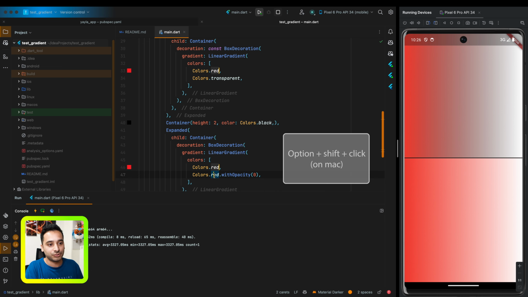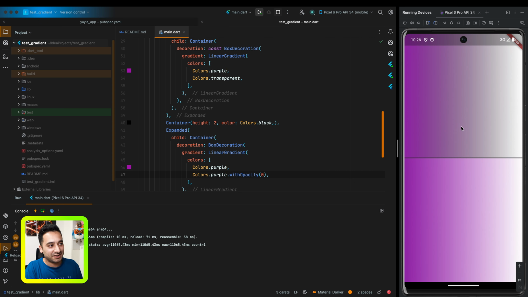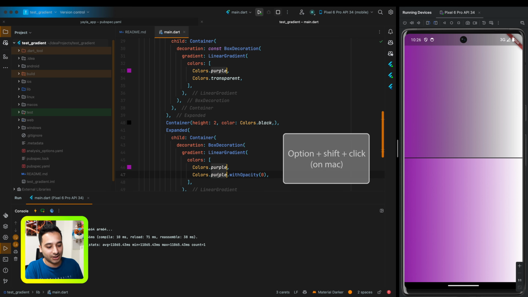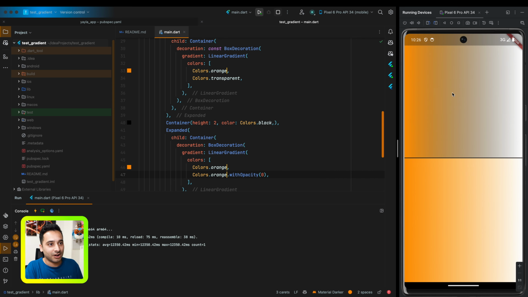Or if we use, for example, purple, you see that here we have the black color in between. That's not something that we are looking for. Or for example, we can use orange. Yeah, I think you got the idea. We have an issue here. If you use orange to transparent or any color, the solution is to use the color that you start the gradient from and the color with the opacity of 0, the same color where the gradient ends.